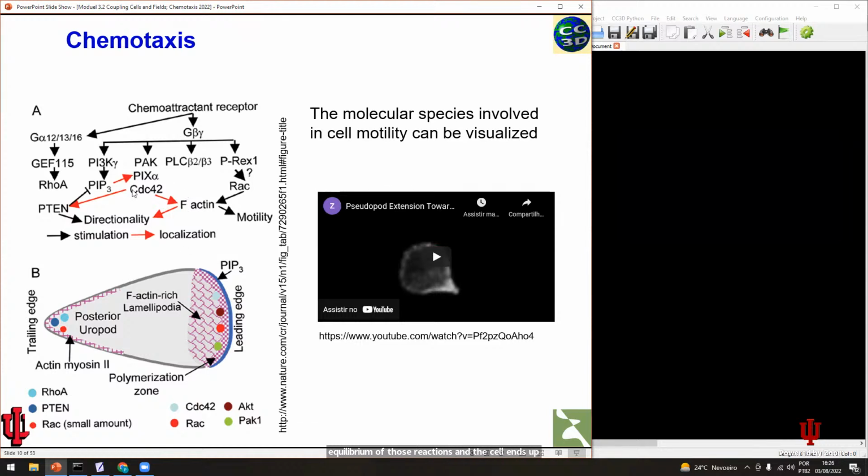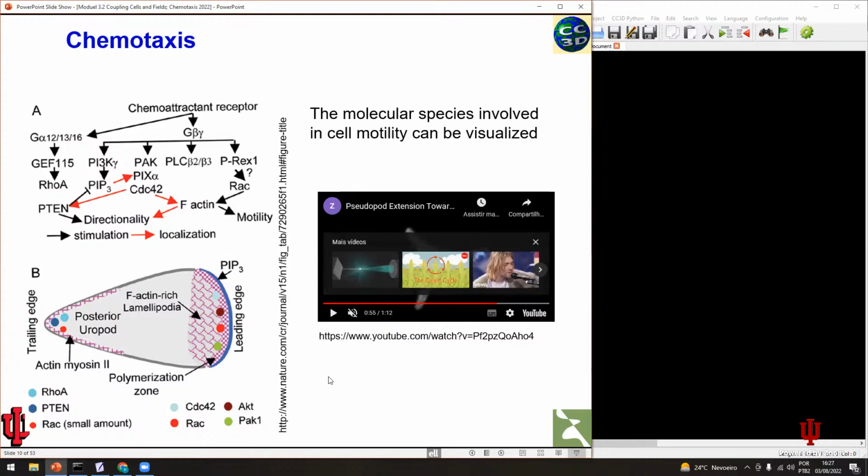Okay, so you have many different models like this. This is not general. This highly depends on the type of the cell and on the type of the chemoattractant or chemorepulsant. Experimentally you can see those fields, those molecules distributing on the cell, and get some clues of what is happening.